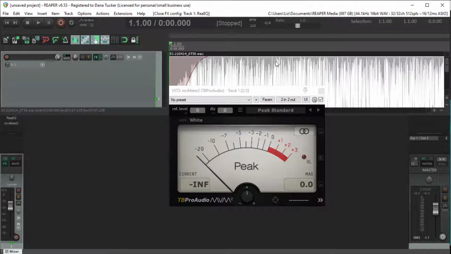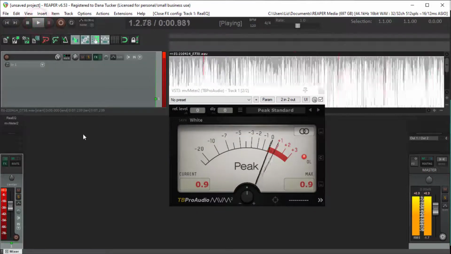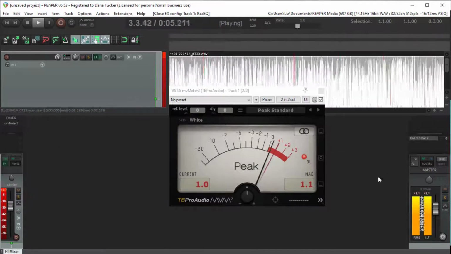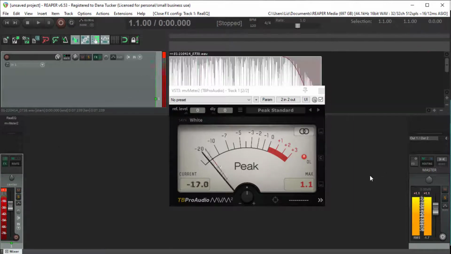Okay? So let's play this file again, and let's watch our meter now. As you can see, everything's going red over here. Everything. Okay? And that's why. Now, this is just on one channel.